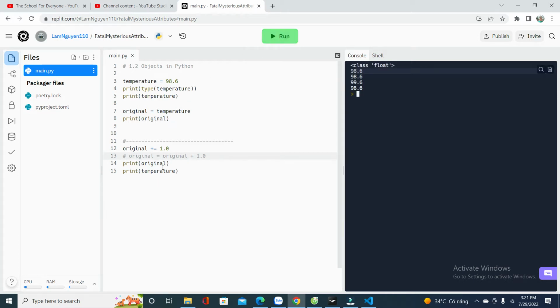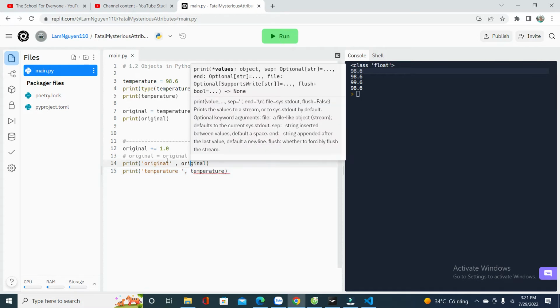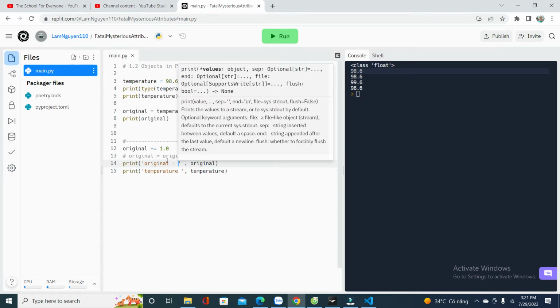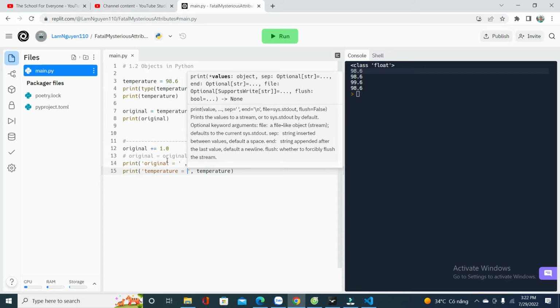Let's make the print statement here: original is equal to, and temperature is equal to.